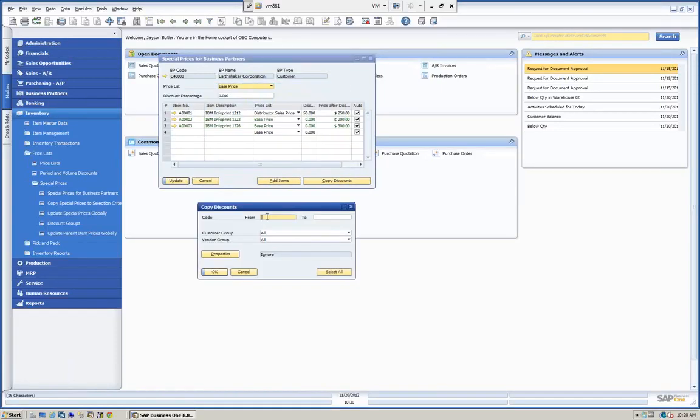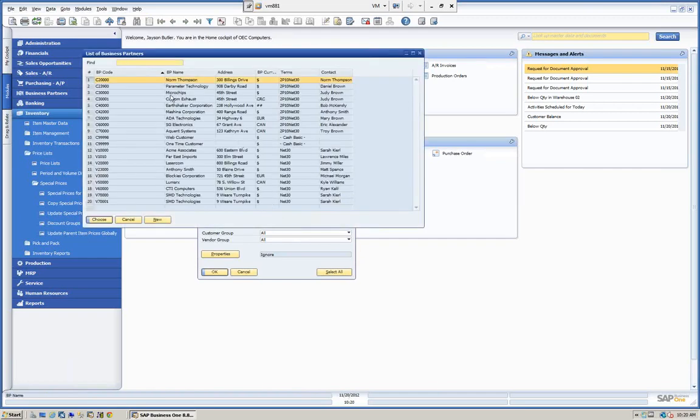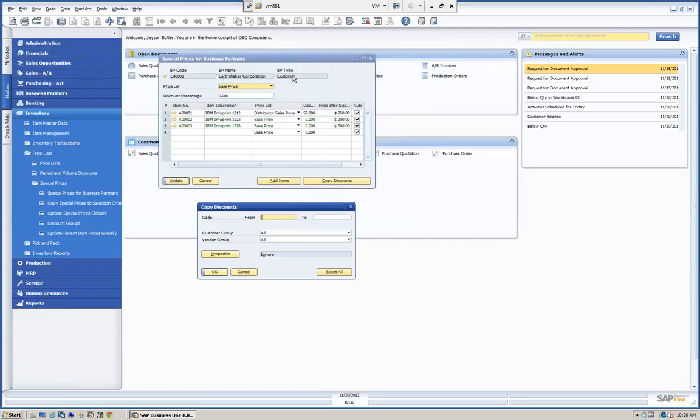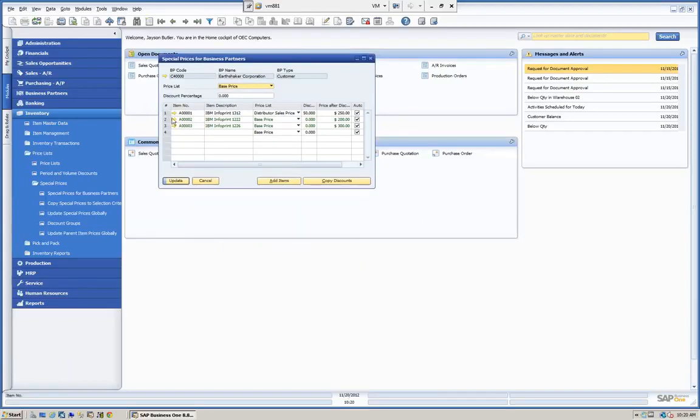So we can select a code from business partner to business partner. Okay, so let's say we set up business partners for Earthshaker, and we have a new customer that we want to give the same pricing to. We can then copy the pricing over, and then we can select or delete the ones that we don't want. We can say, for example, we can delete these rows. We don't want them.